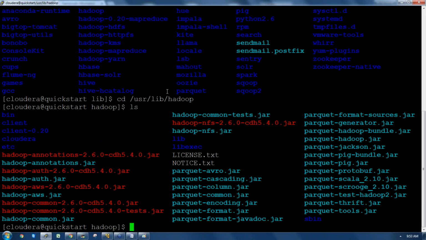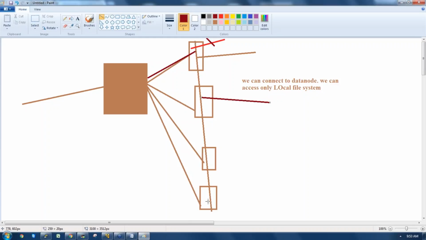But when you connect to a data node, you have access to the local file system, but we don't have access to the HDFS. That is again a simple reason. HDFS means all the data nodes' data together, not this one particular data node's HDFS. So we cannot differentiate this data node's HDFS from that data node's HDFS. HDFS is the HDFS across all the data nodes. Okay, so like this we can connect to the data nodes.